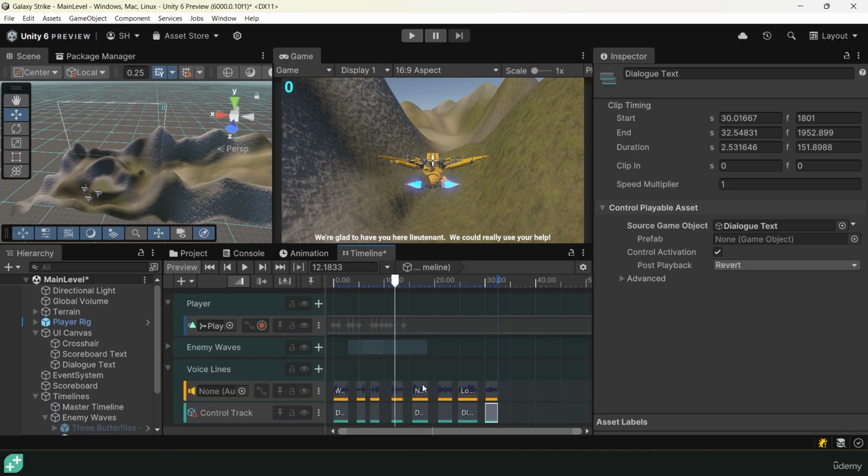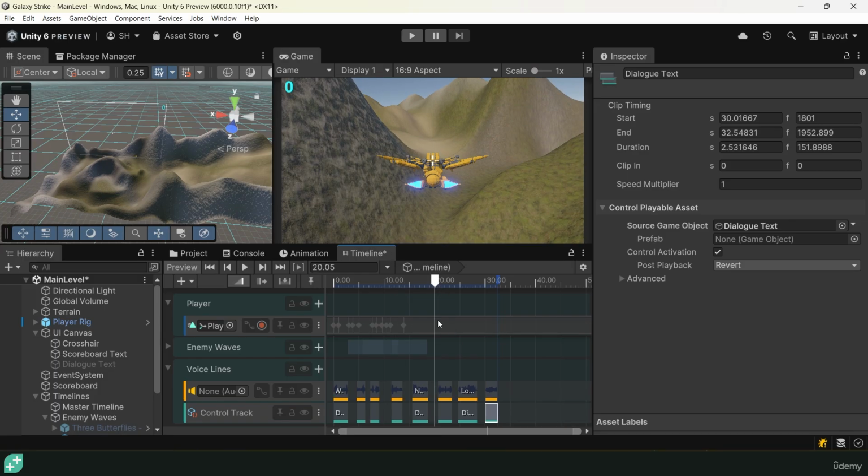But we've got an issue. Our audio is saying something different, but our text line is saying the exact same thing every time. Let's go create a custom C# class to get that handled.